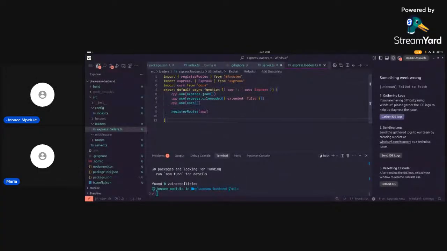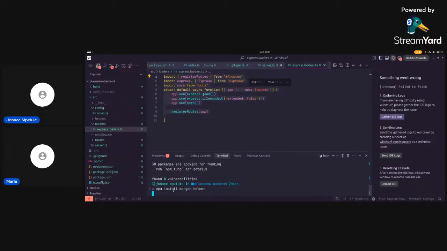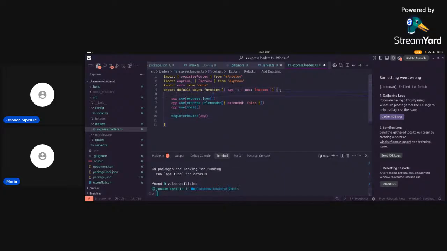Okay, something like this. What else should we do? We can use things like Morgan, and we can also use helmet. This is because this is something that we're actually going to deploy. So let me just do those things. You don't have to do them. I'm just doing them just because.